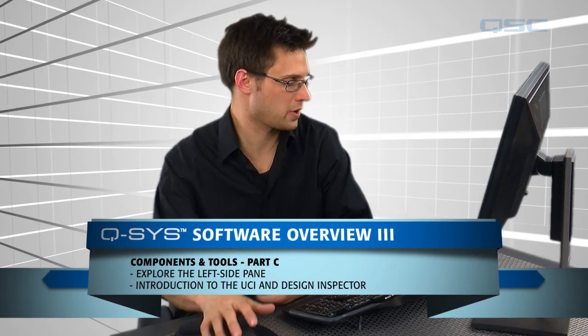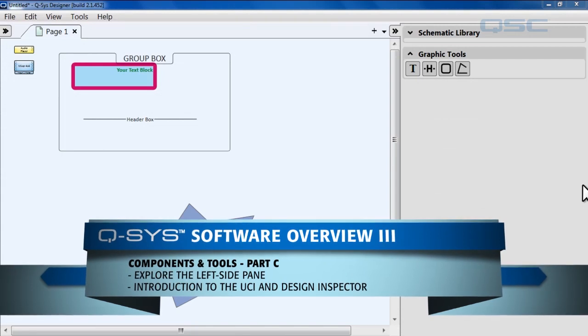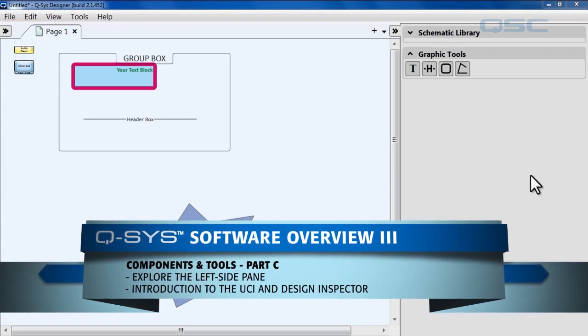Welcome back. All right, now where were we? All right, so hang in there. We're in the home stretch now. Let's just look at the left side pane.